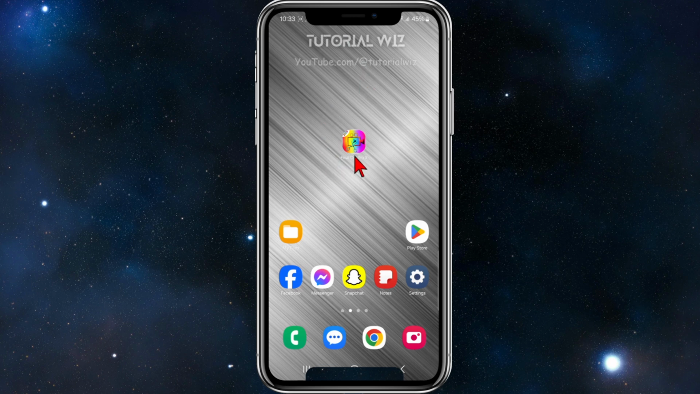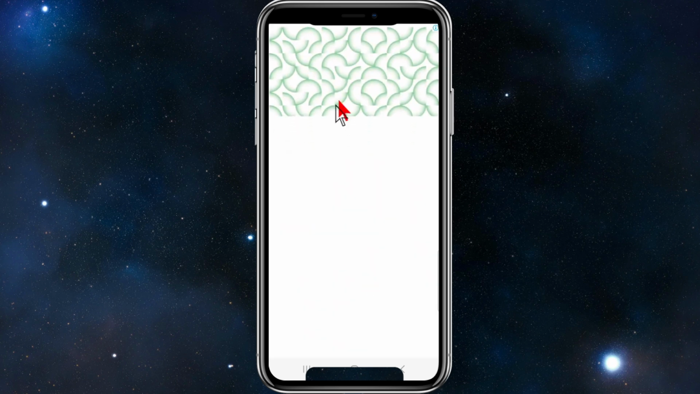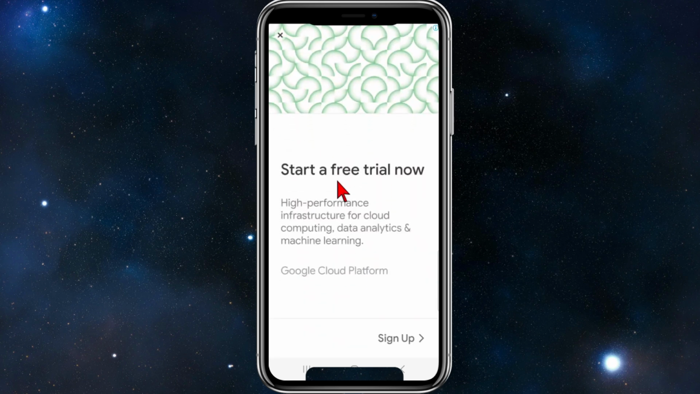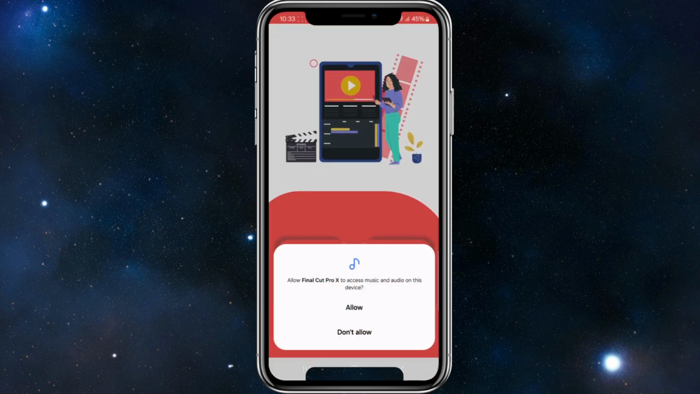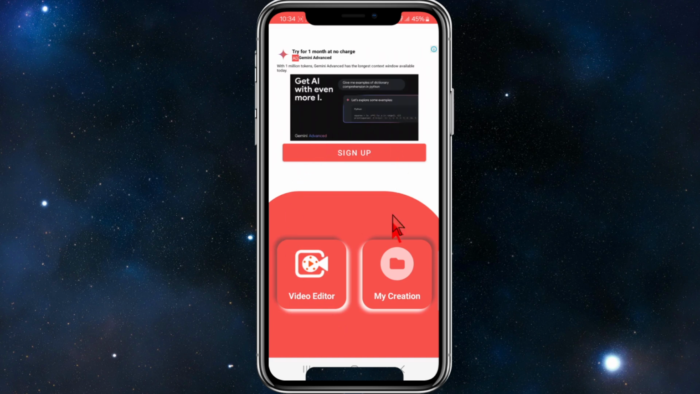Alright, if I go ahead and open up Final Cut Pro, you'll see what the font size is currently set to. So what I'm going to do is just log in here. And then, here we go. If I click out of this, I'm going to click on Allow. Alright, as you can see, my font size has been set to this automatically.